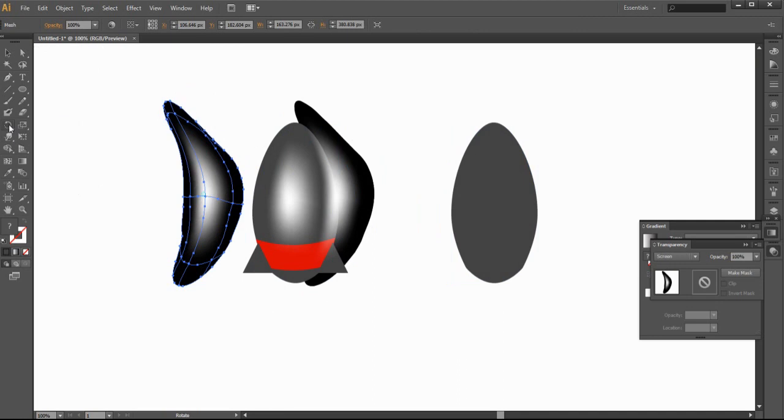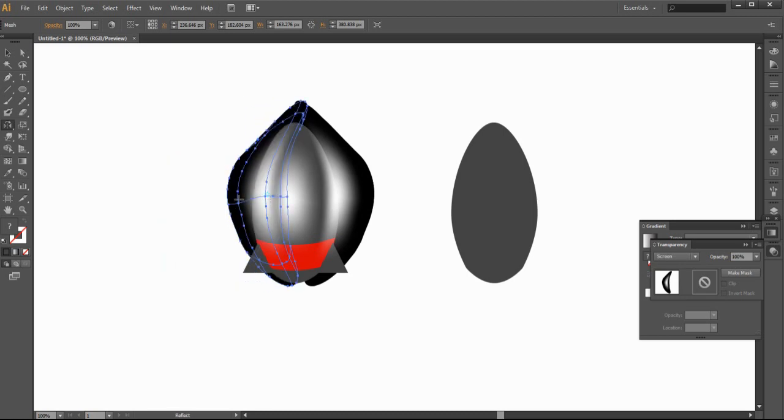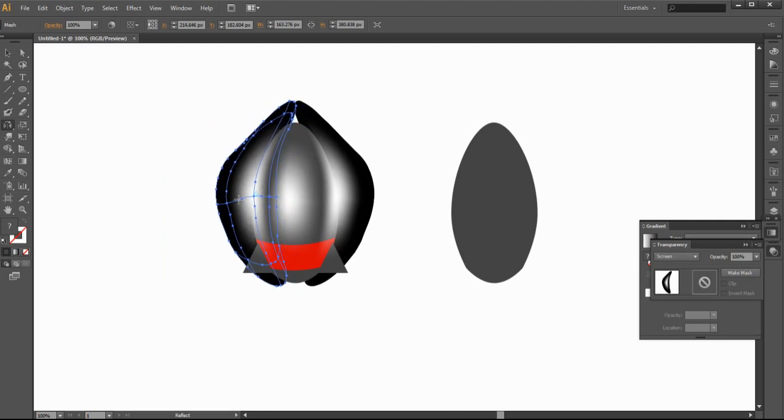I'll take the shape over here that I have. I'm going to flip this. I'm going to hold shift and drag. Let's bring that back into position. Just fix that right there. There we go.